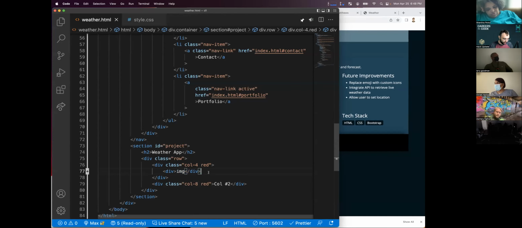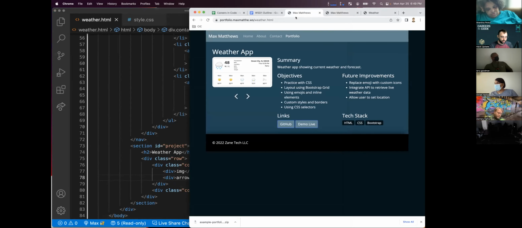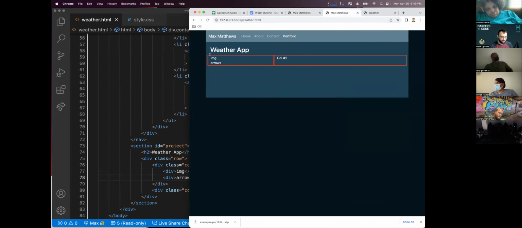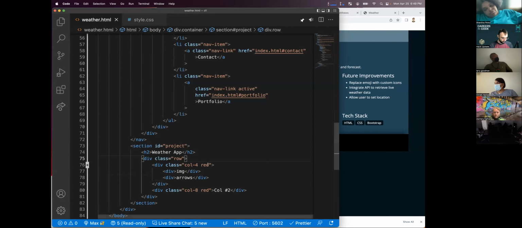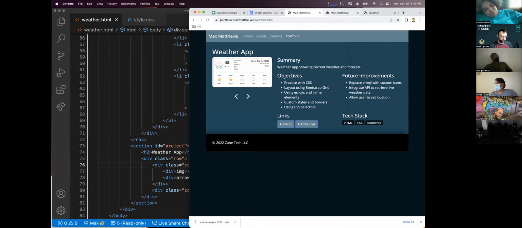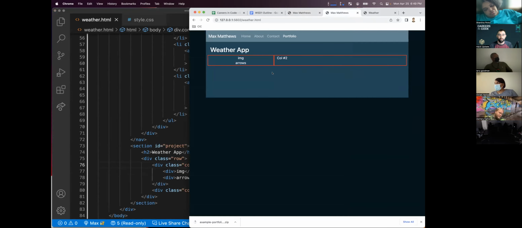And then I'm going to make another div, and I'm going to say arrows. Come back over, take a look, my img and my arrows. And if we look, all of this is centered. So what I can do is just add a text-center. And now everything is centered.